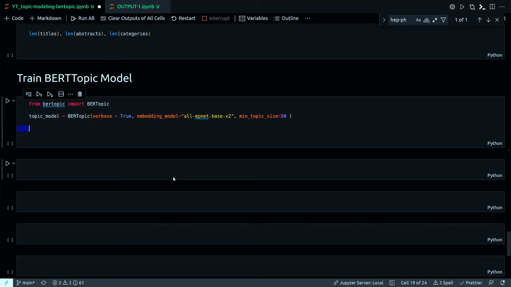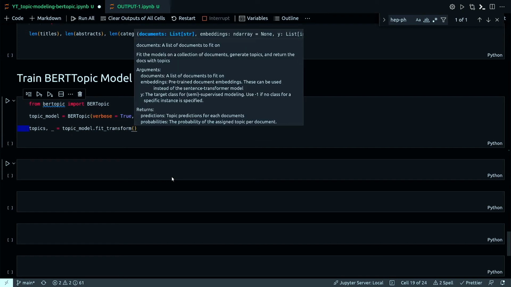And next, I actually have to apply the fit transform on this model. So topics, and these are the output from the training. Topic model dot fit transform. That's the function that will train it. This will take a list of documents to fit the model on a collection of documents, generate topics, and return the docs with topics. Arguments: documents, a list of documents to fit on; embeddings, pre-trained document embeddings, which can be used instead of the sentence transformer model; and y is the target class.